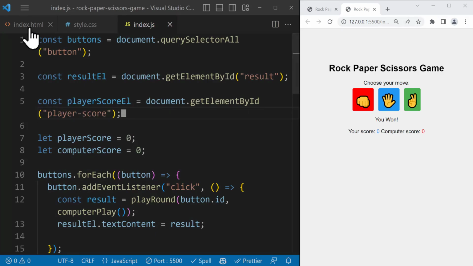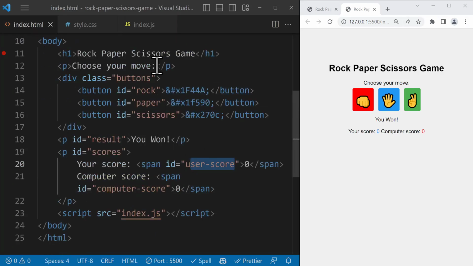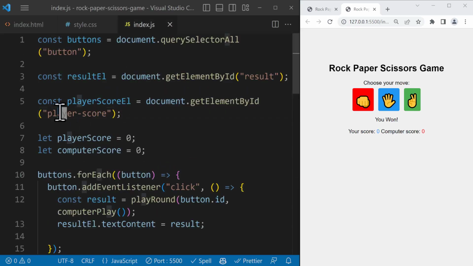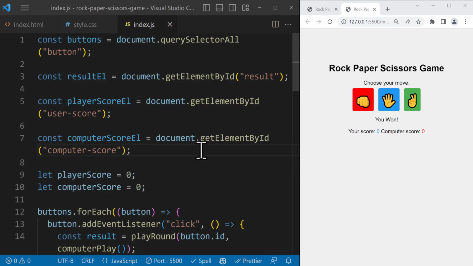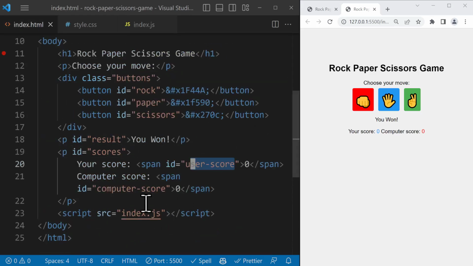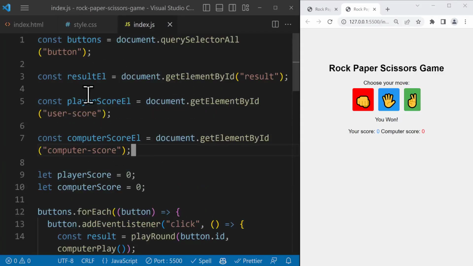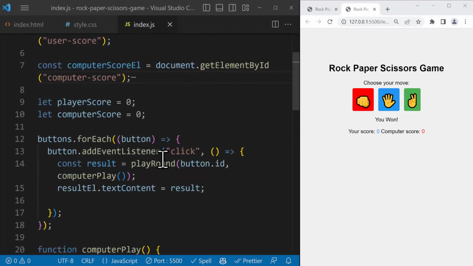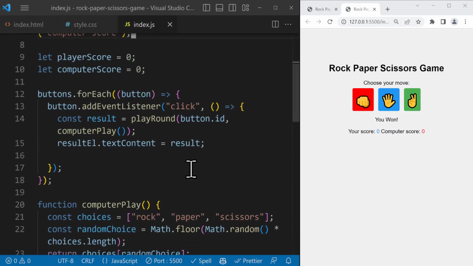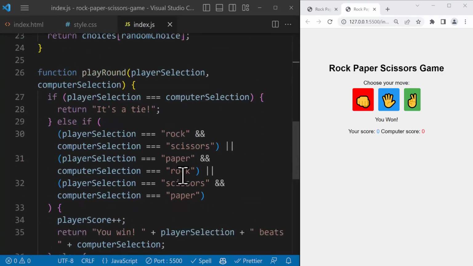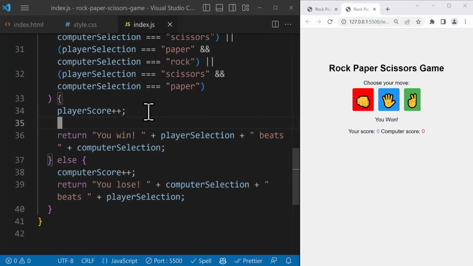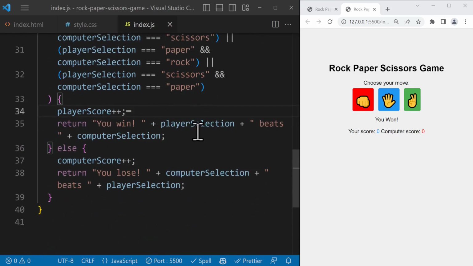Looking at the ID in our HTML, this element is actually called user scores. Let's update the variable name to userScore for consistency, and we can use the same getElementById method to target the computer score element. With these elements selected, we can now update the displayed scores.